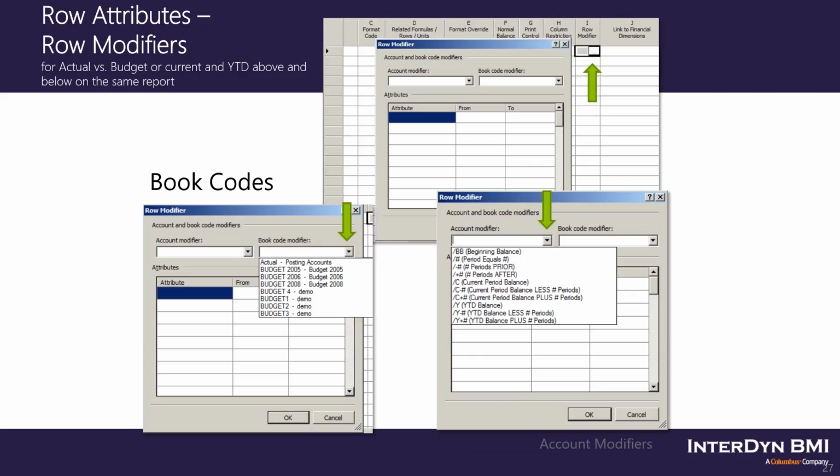The book code allows you to change essentially what ledger is going to be pulled on an individual row basis. So let's say you wanted to have a report where you had actual on one line and budget on another line, and then the variance as a third line, and you wanted that going down the page instead of going across the page. You can use the book modifier to actually pull budget information onto a row instead of just a column.